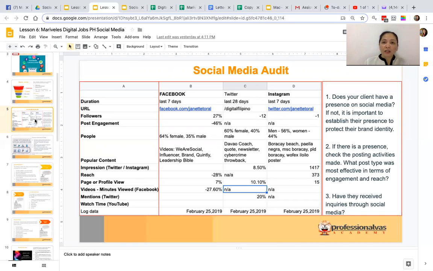The impressions, like how many eyes saw your particular post, how many page views were you able to make, even the videos, how many mentions did your product have. Mentions meaning people are tagging your company or your name, and how many watches did your video get. So these are the things that you need to watch if you create a content. These are also the things that you need to take into consideration before creating any content.